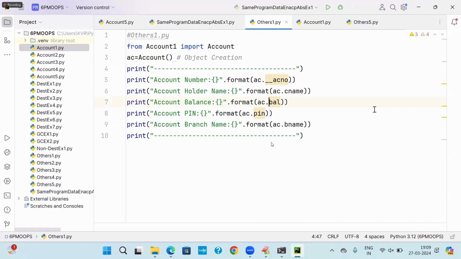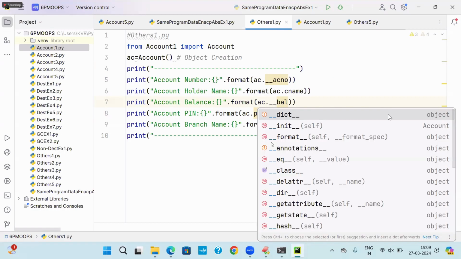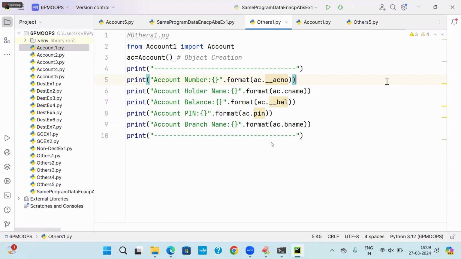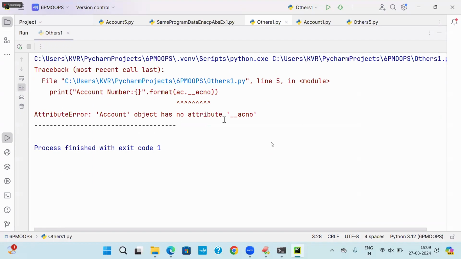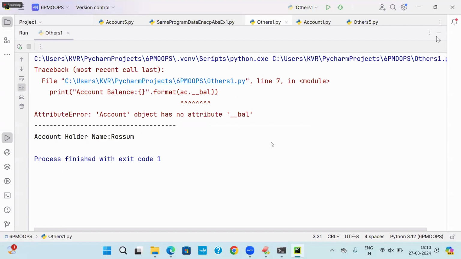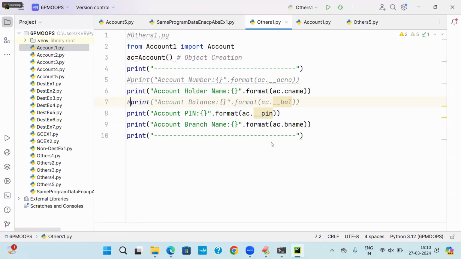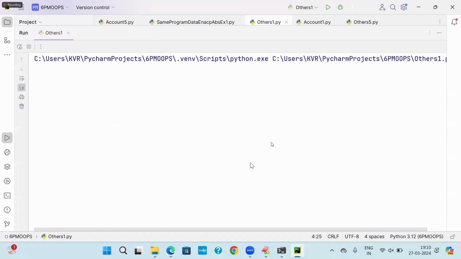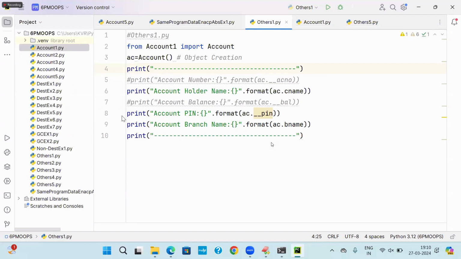Even though you wrote a double underscore, because you are accessing it from a different place, you are not in the context of the class. This will give you error. Even though you wrote it like this, it is giving you error. Run this now. It is not there, so it is an error. Even though you write it, error. Balance also error.